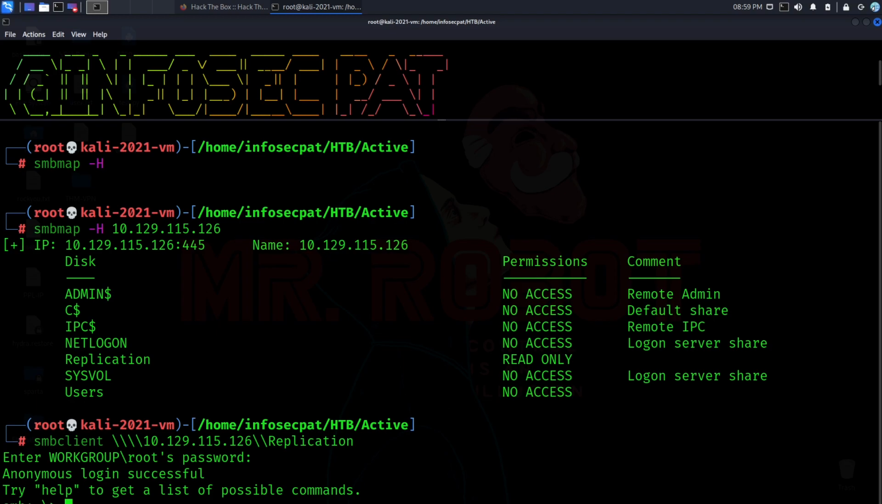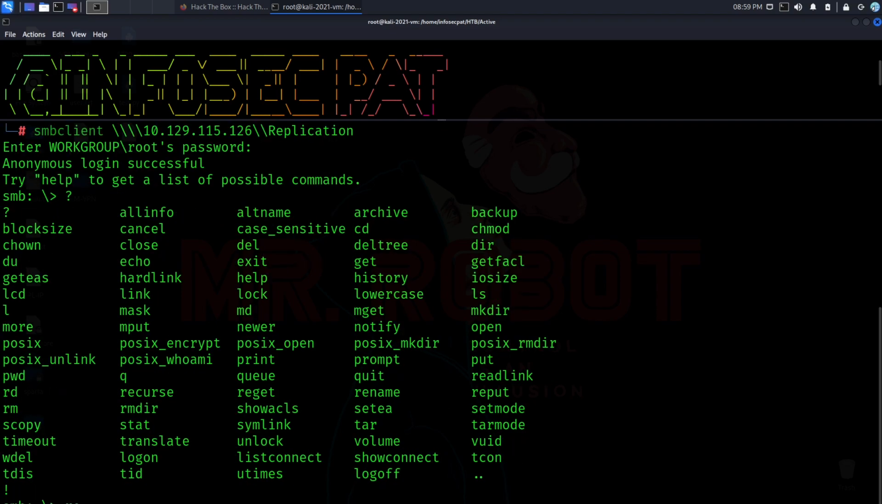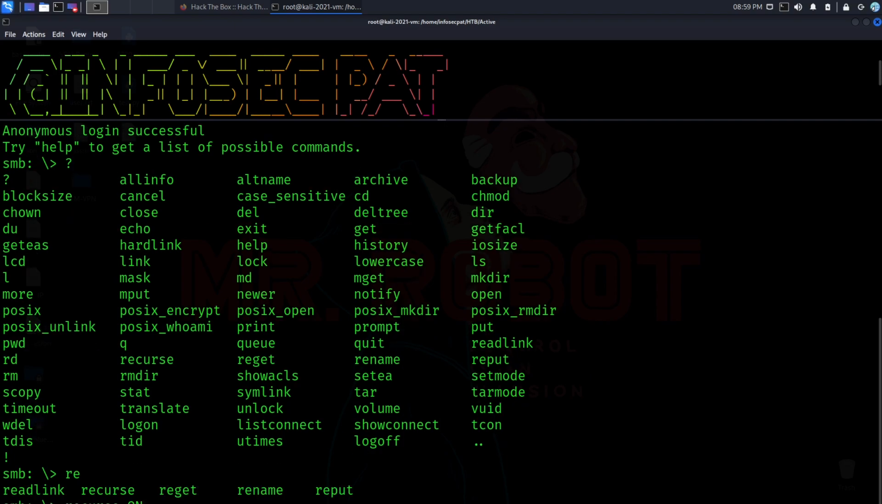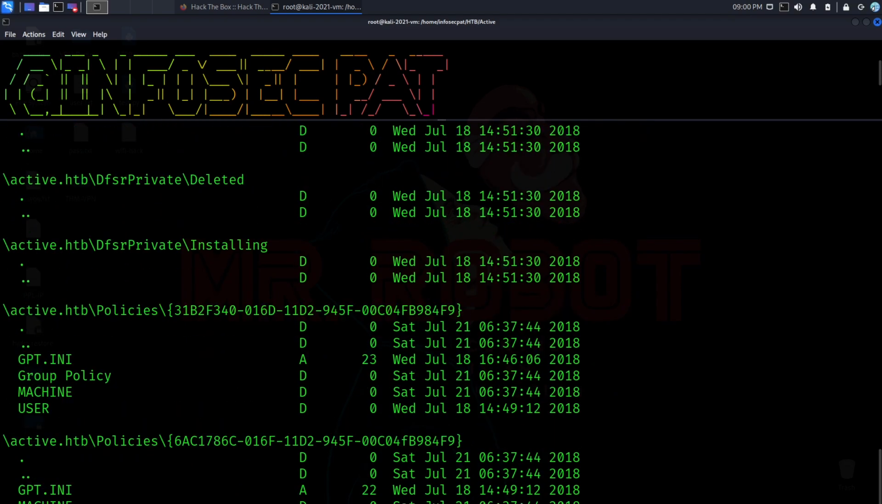Now if we hit the question mark, you can see a whole bunch of options. We are going to make some changes to these settings, so just bear with me. I want to turn this on, and then there's another thing I want to do, prompt off. Now if we see an mget, this is pretty much going to pull down. If I do an ls, we can see all this stuff in here, right?